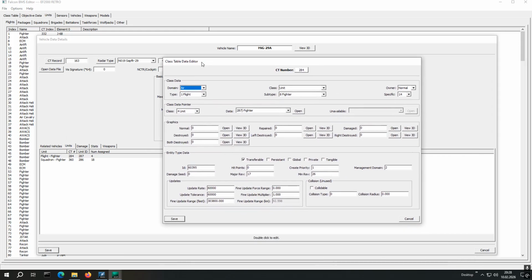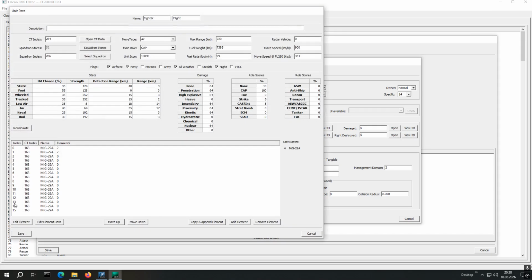At the end of the day, you at least need a minimum of 3 class table record entries, one for the vehicle control data and 2 for the unit control data, one for flight, one for squadron. And the only real difference between flight and squadron is that at the bottom section here you define the permissible size of a flight.